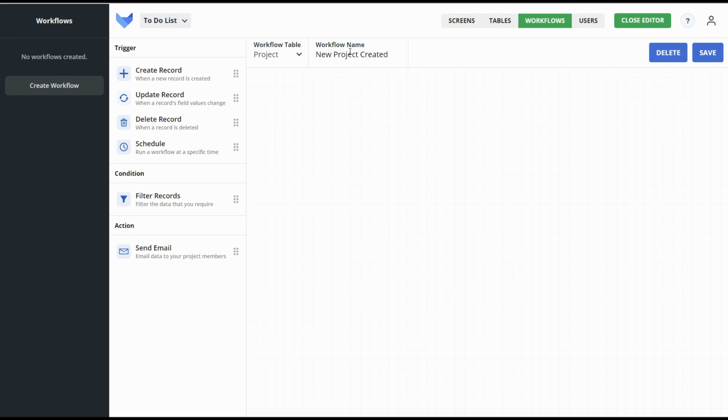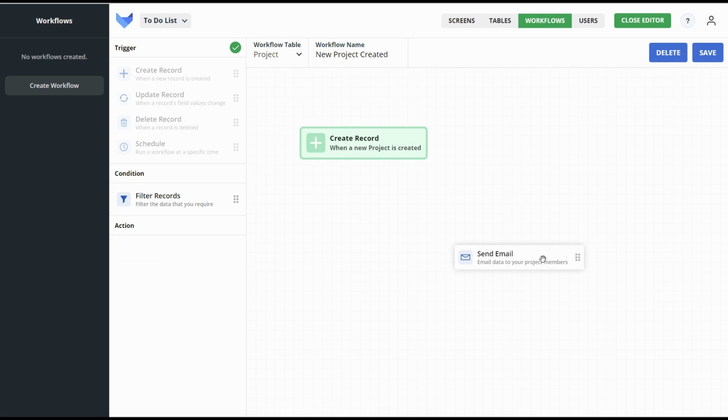You choose the trigger type for a workflow, so this is what event is going to trigger the workflow to start. In our case, we want to know when a new project is created, so we drag in the Create Record trigger. So when a new project is created, we'll ignore the condition for now, we'll see that a little later on. We want to send an email.